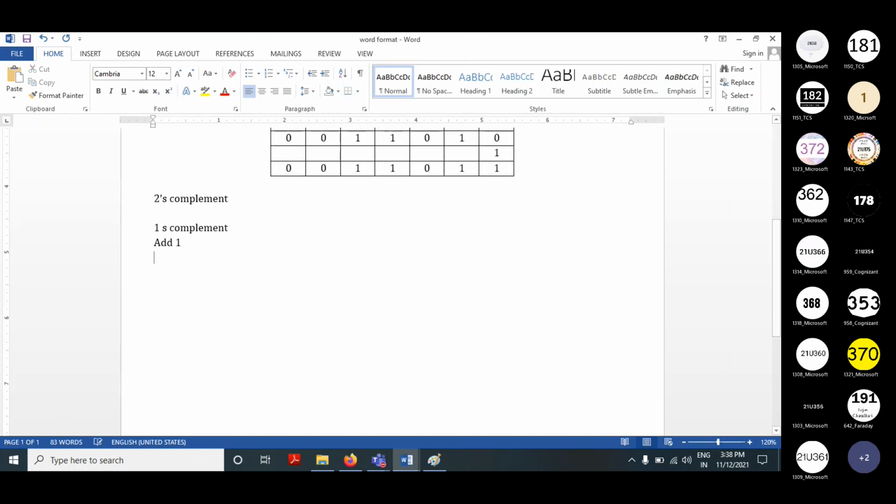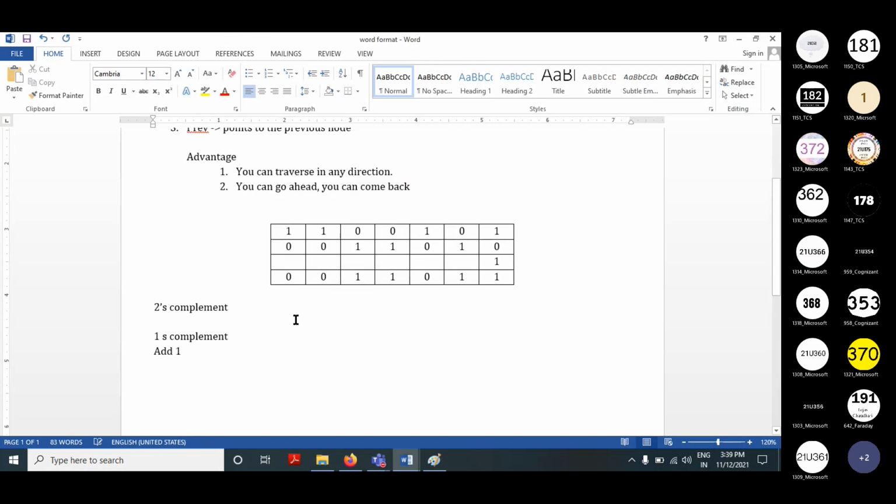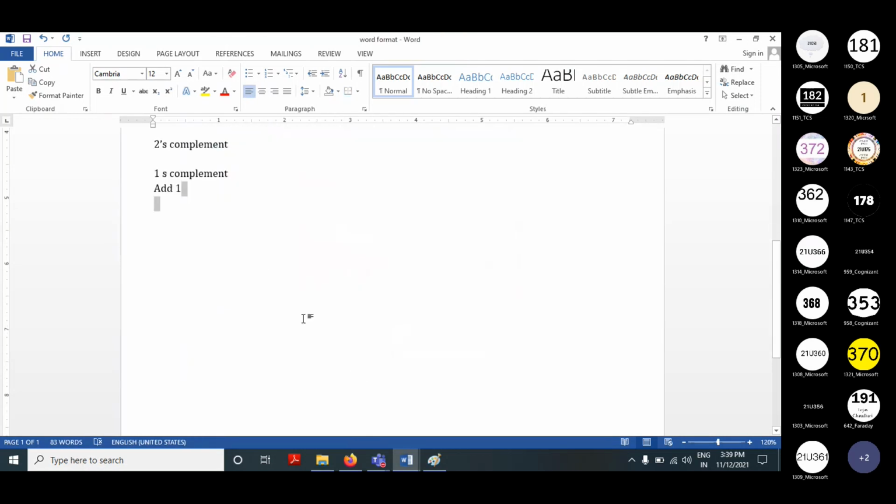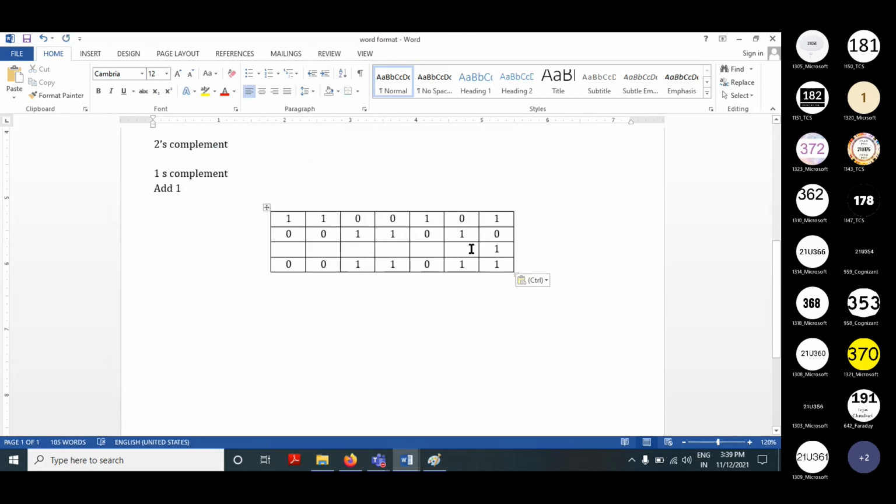So if we have the next number like this, let's assume that the number is 0, 0, 0, 1. And what will be its 2's complement? What will be its 2's complement? First, what will we do?